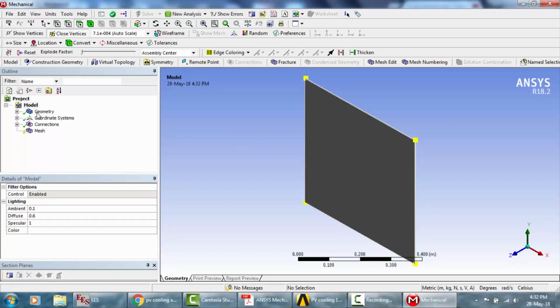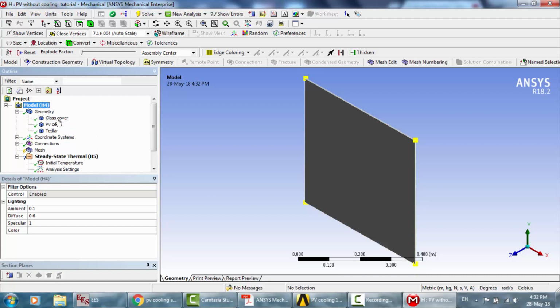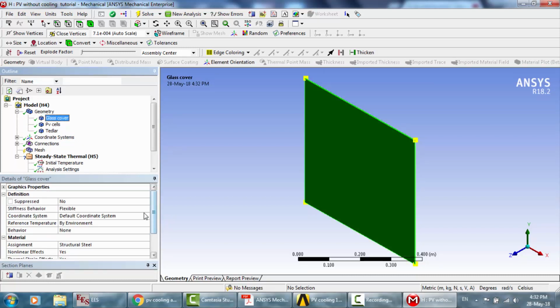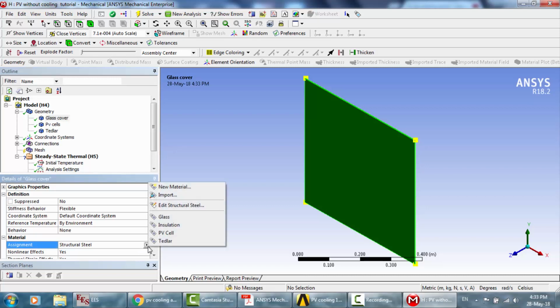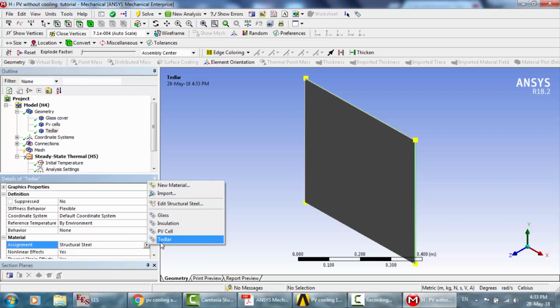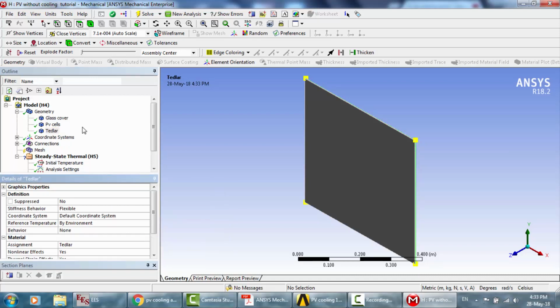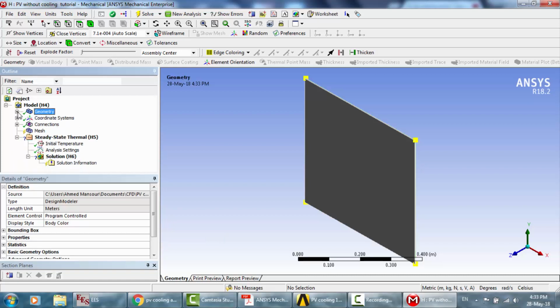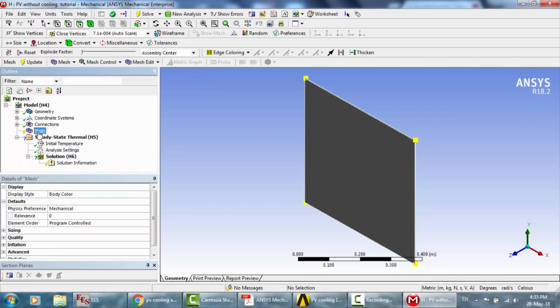And here is our model. Just wait. First of all, you must check the materials. Find the structure steel. We do not do one of this. Just here for the glass, PV cell, and here is the filler. Okay, thanks. And here is the mesh.